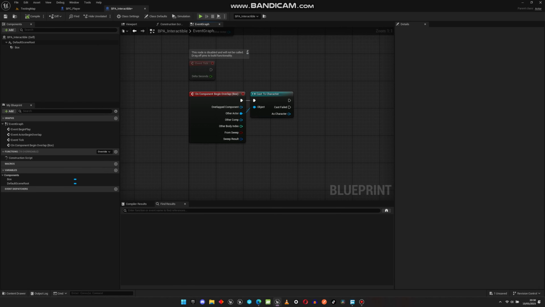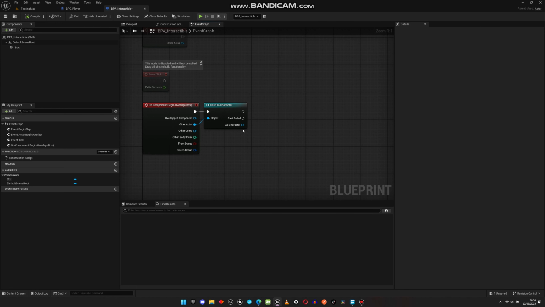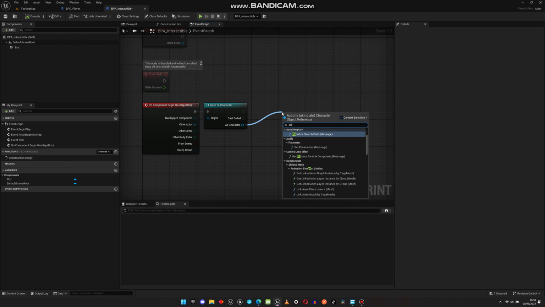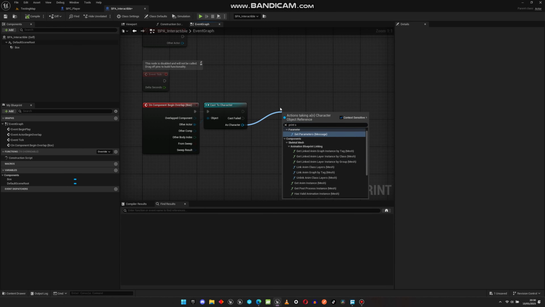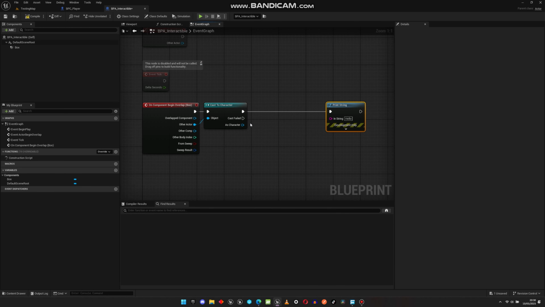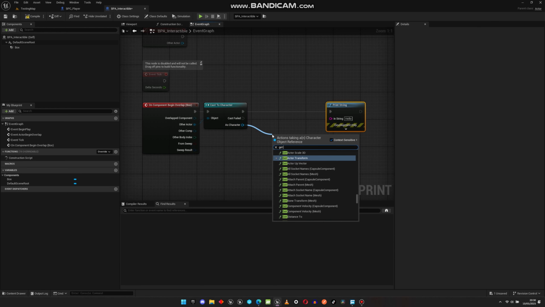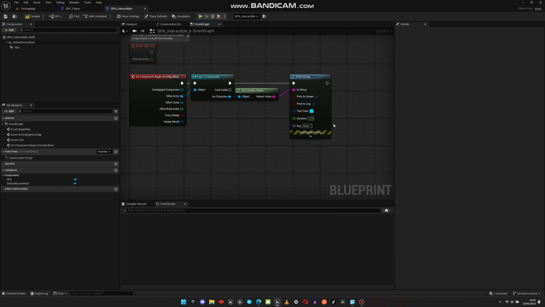So as character, if it's the character that's overlapping our actor, we can quickly just do a print string. Print string, and from the character we can get the display name. Get display name, and we can hook that up to our print string, and let's set the duration to 5 seconds and compile.